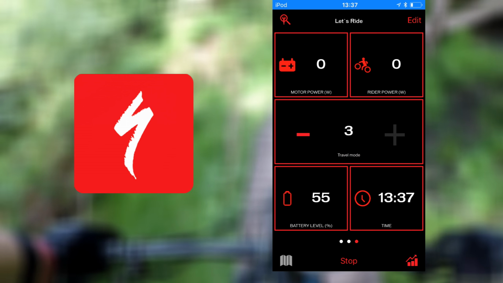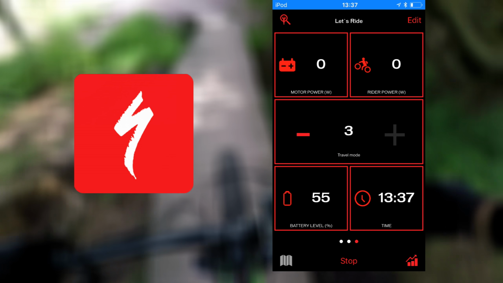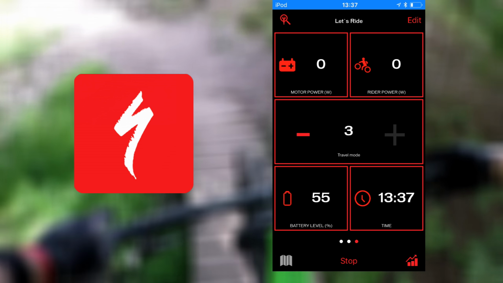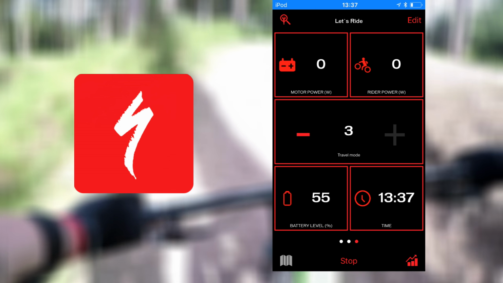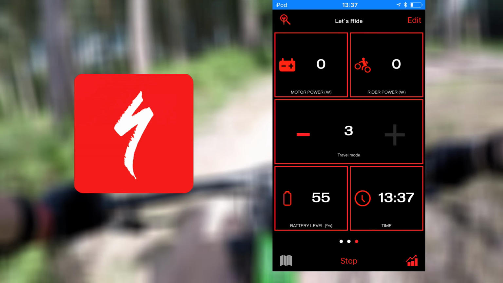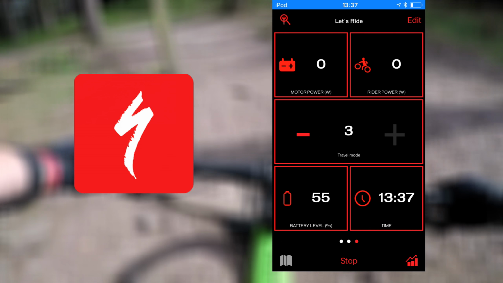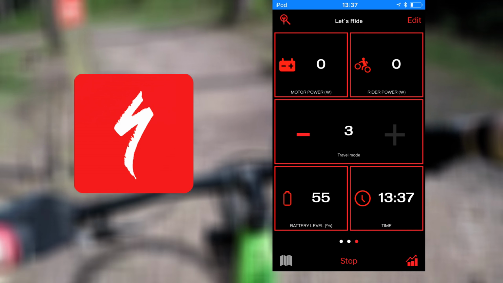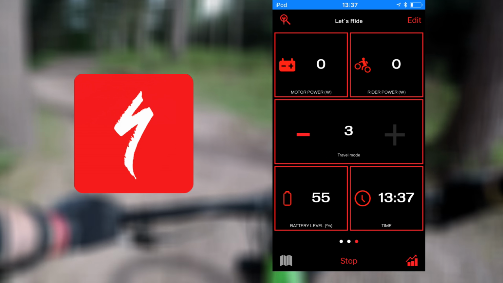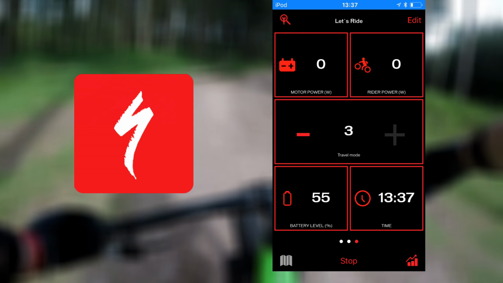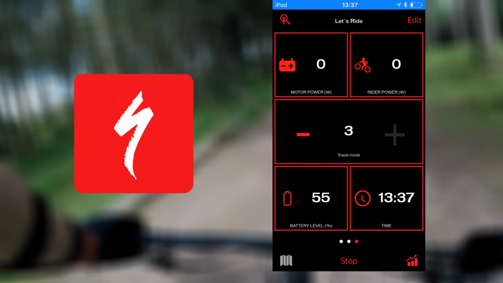There are 3 of these you can swipe from left to right, and they're all editable in that you can change the information presented on them, so you can customize 3 screens. I've edited the 3rd screen to my favourite pieces of information, which are the motor power, how many watts the motor's putting out, the rider power, how much power I'm putting in, the travel mode select box where you can change the power level between the 3 settings, and the battery percent, the all important battery percent level I should say, and the current time, so that I know how long I've got left before people start nagging me to come home.